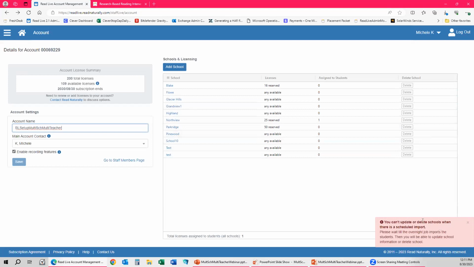I do have a scheduled import in progress, which means that it doesn't want me to update the account anymore because there are updates pending. This update that I have pending is part of my demonstration, so I won't be deleting, but any school that has 0 students assigned would be able to be deleted if there were not a pending update to be done right now. So that is our account and school administration.